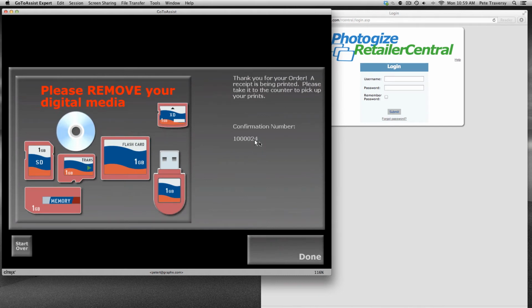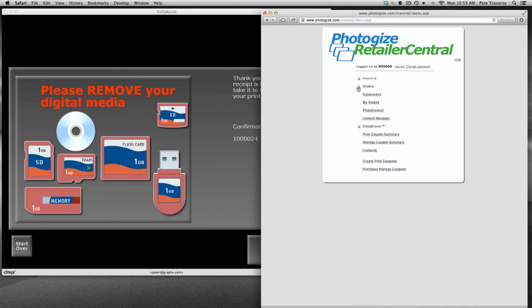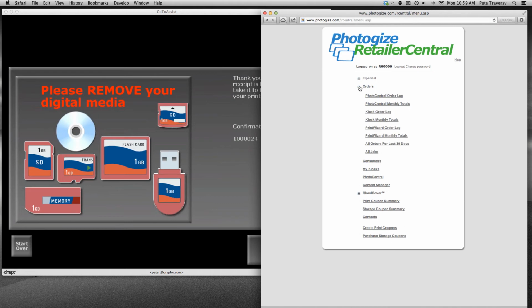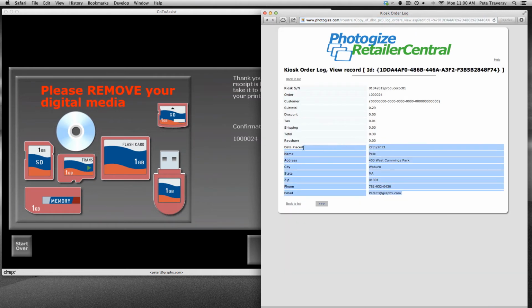So this is the order number. Let me go now to Retailer Central. I'm going to key in my Retailer Central ID. Once I get to the main page, if I click and expand the order section, I can click on the kiosk order log, and I should see, here's my order, the order I just placed. So this has some information like what kind of jobs are in it. I ordered a 4x6 matte print, right? If I click on view, you'll see this information at the bottom, all of which was captured at the kiosk. I keyed all this in, right?